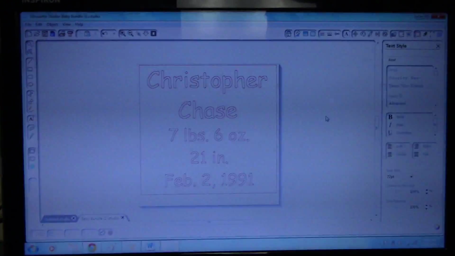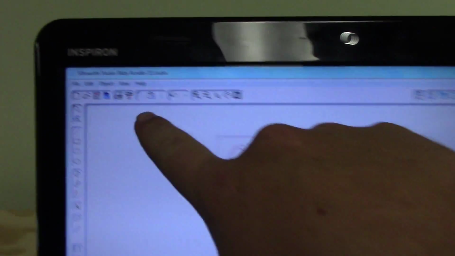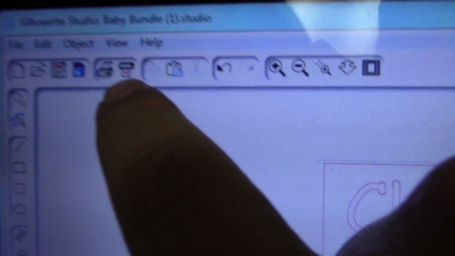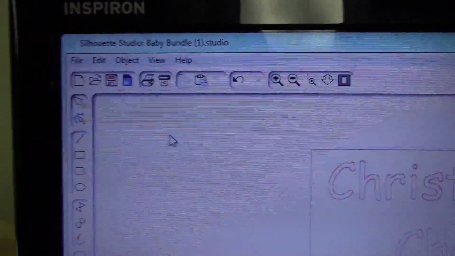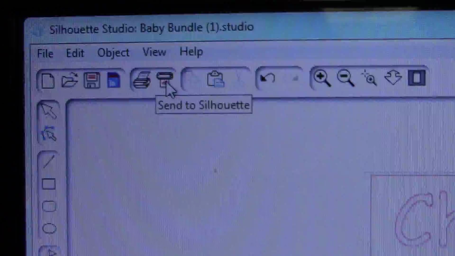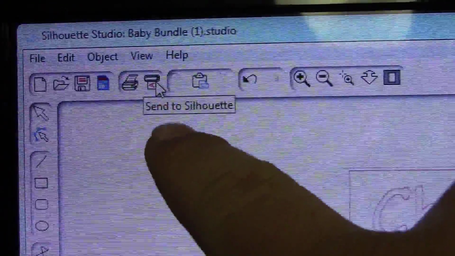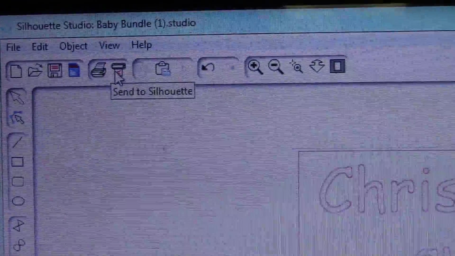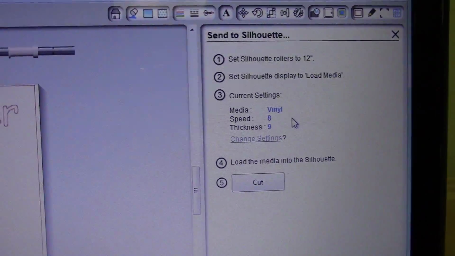Once we're back over here at the computer, we have our bundle all made up. What we're going to do is go over to the top left-hand of the screen, and it looks like a little printer. There's two of them, and one of them has a little A, and if you put the mouse over it, it should pop up and say send to Silhouette. So we're going to click on that, and then it's going to bring up a bunch of options over here to the right.